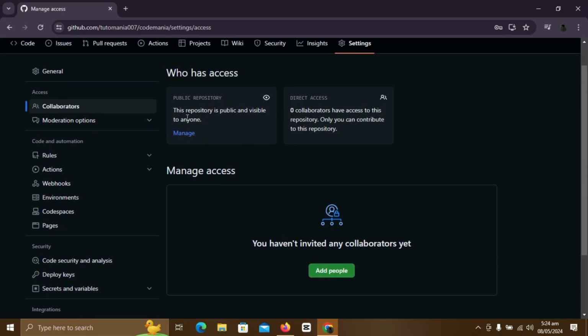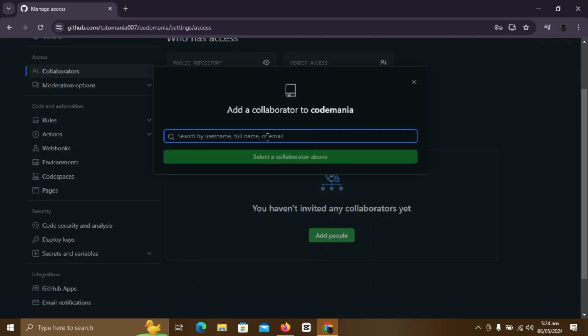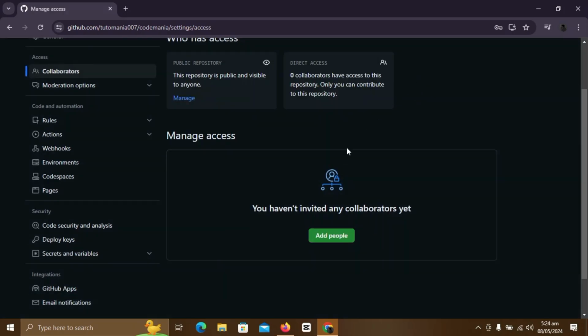Now here you will see an option called add people. Just tap it. Now here you have to search the name of the person you want to add as a collaborator. You can add multiple collaborators from here in your GitHub repository.